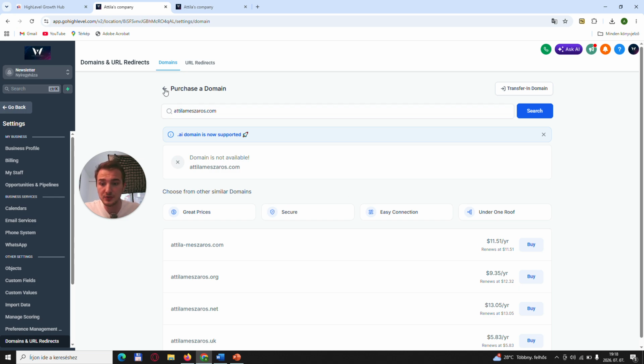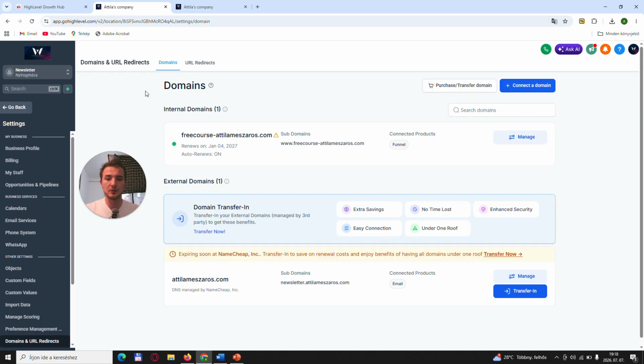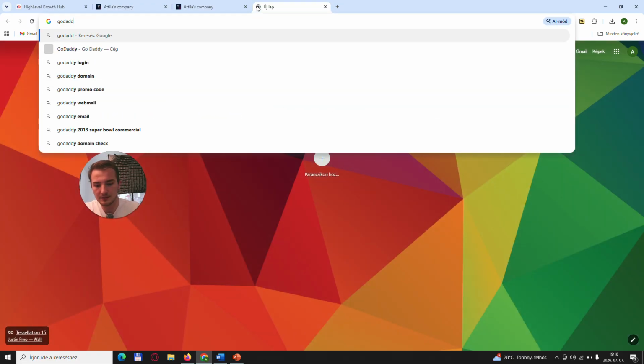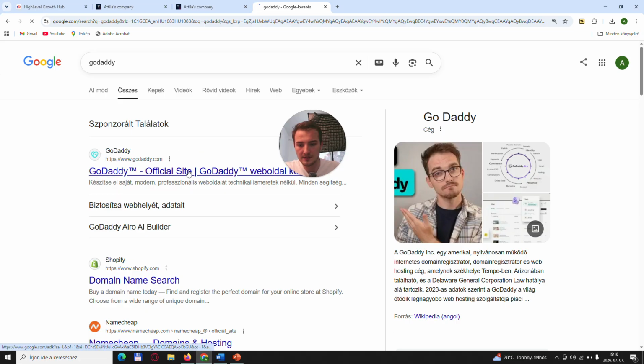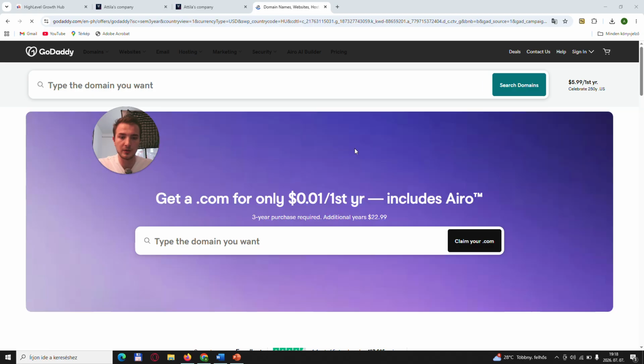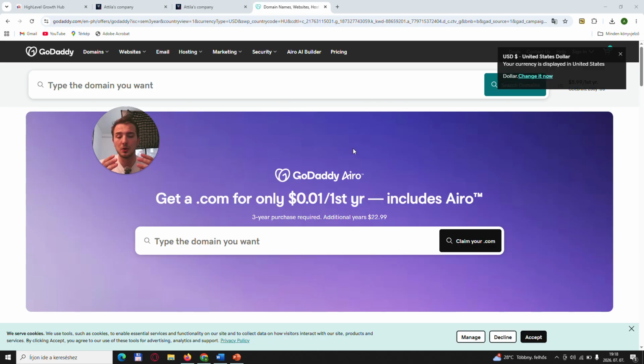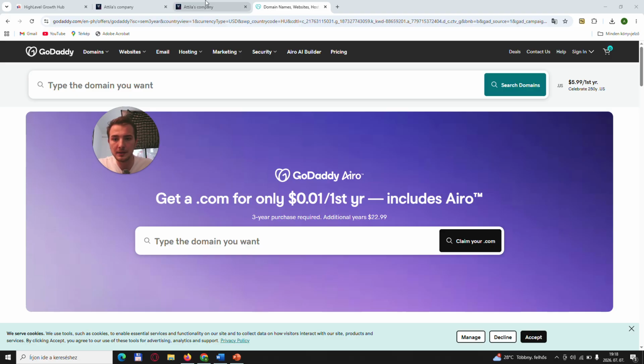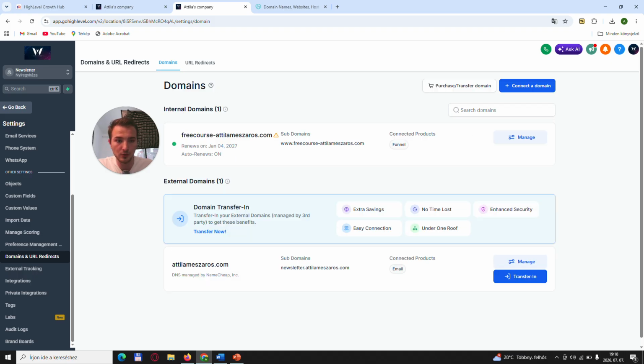You can buy it inside GHL, which I recommend because you don't have to hassle with updating DNS records yourself. It is basically automated. The other way to host a domain is you buy it from somewhere like GoDaddy or Namecheap. Let me show you this site, GoDaddy, or Namecheap, this right here, where you can basically buy a domain. You set up the DNS records yourself, which GHL gives you. It is very, very simple. It takes like 5 minutes, and then you connect your domain here.